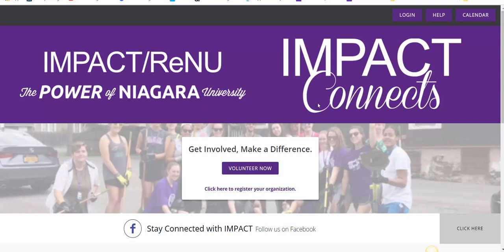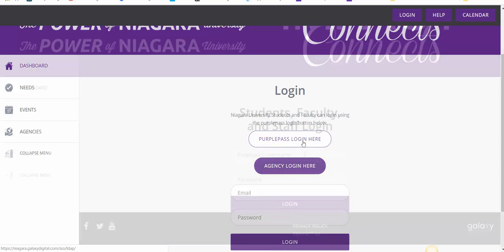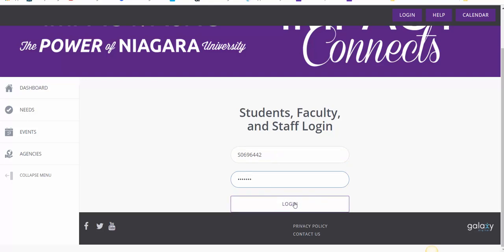We're going to just start by clicking the login button. You'll be redirected to this login page, and as a student, you should click this button to log in with your Purple Pass. From here, you'll enter your username as well as your password. When you've entered the number and your password, you'll give the login button a click.